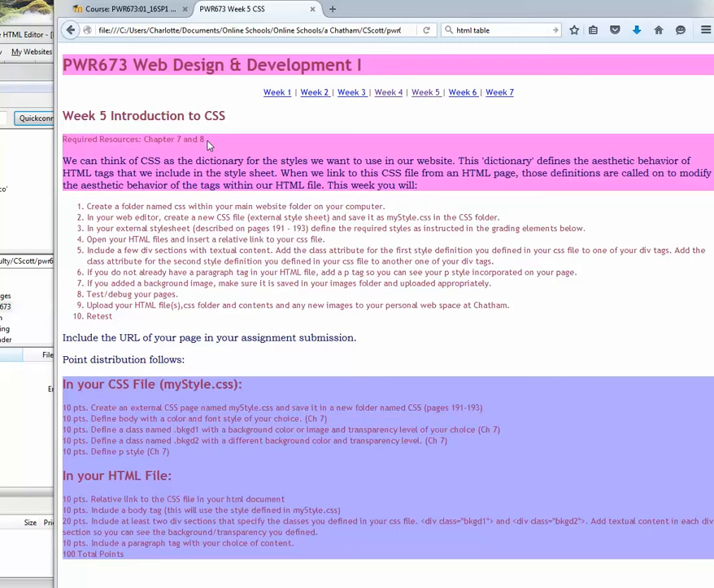So chapter 7 talks through including the CSS or the style definitions, the style rules within the HTML file itself. And then chapter 8 gets into specifically creating an external file with the .css extension instead of the .html extension, and that includes only the style definitions.